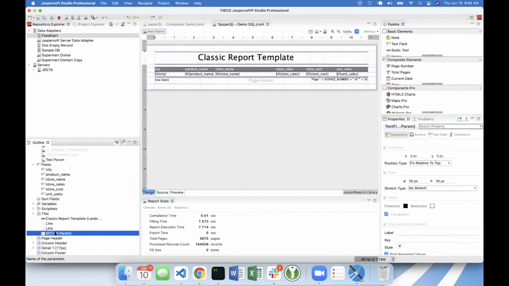So now your parameter and whatever value is going to be in that title band. You can't see it right now because we've got some overlapping going on. But yes, you are able to display what parameters are selected based on how you design the report. And this is actually not related to JasperQL. This is more a function of the studio, right?